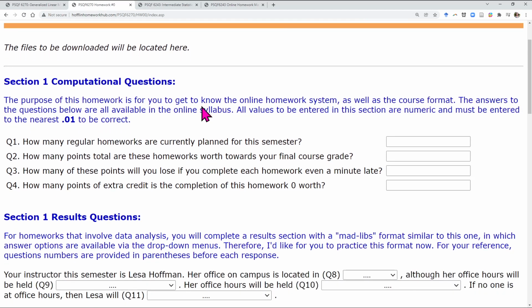From here, the first type of questions after you get the instructions are computational. So the system is looking for numeric answers to the following questions. These questions can be answered by reading the course syllabus. So we will go through the answers here together. First up, how many regular homeworks are currently planned for this semester? So obviously this is going to be a whole number, but if it were some other kind of number, it would need to be entered to the nearest 0.01 for the system to judge it as correct.